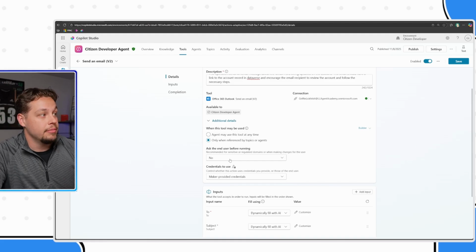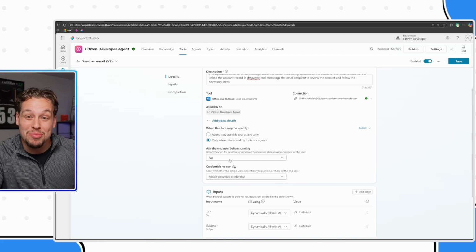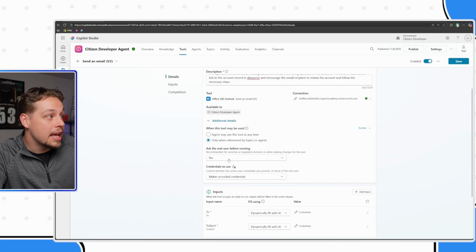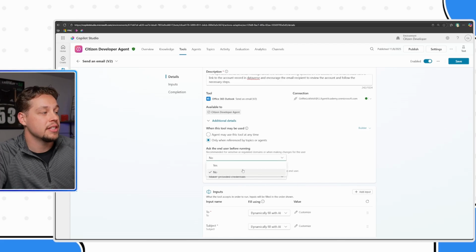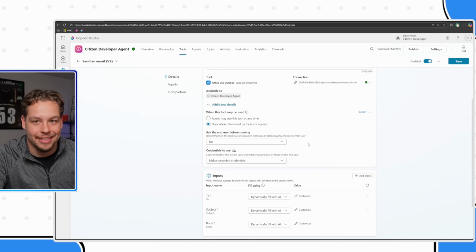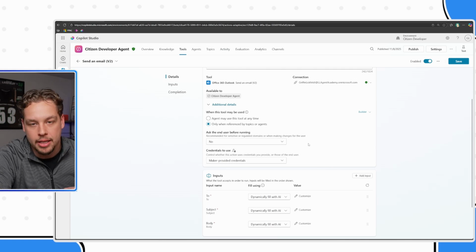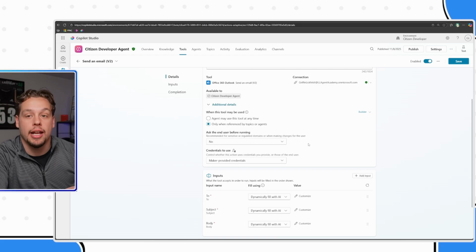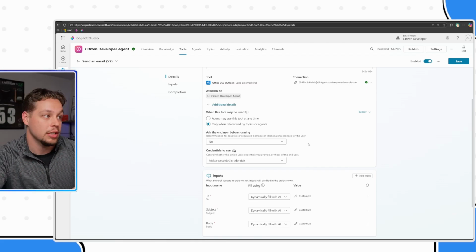Another really cool property, specifically around keeping humans in the loop, is ask the end user before running. You can have this set to yes or no. This is specifically for the chat experience. So if you're chatting and somebody says, I want to send an email, and it triggers this tool, before it sends it, it will ask them if they want to. But again, this is an autonomous agent. This was triggered without anybody actually talking to it. So we're just going to leave that set to no.